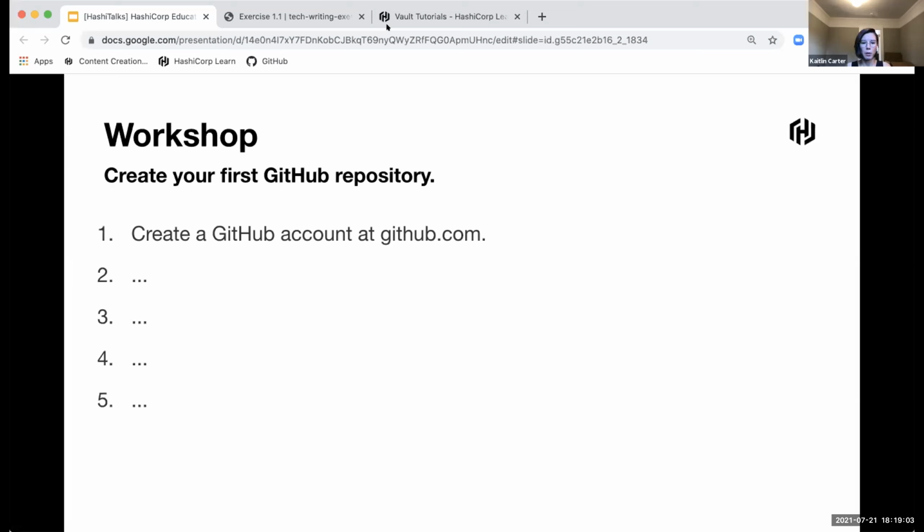So for our specific task, create a GitHub repository. Let's assume our audience is new to GitHub and version control, and maybe we've been asked to create a guide for new developers in a boot camp. I'm going to start with the first one. I'm going to let you all unmute or drop in chat what the following steps could be. So the first step is probably to create a GitHub account at github.com.